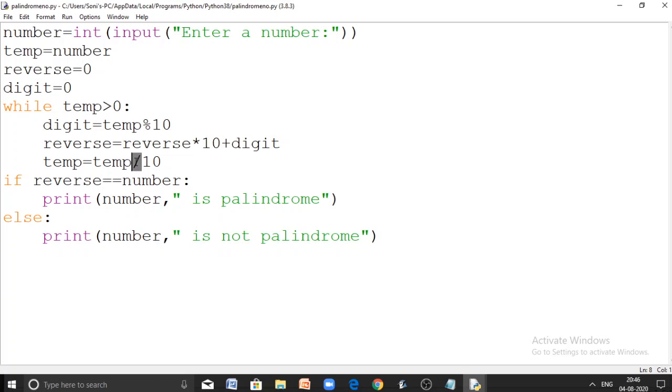We want exactly the integer part of the number to get the correct result. So I want exactly 12, not 12 point something, or I want exactly 1, not 1 point something. So which division operator will provide the rounded or integer form of the quotient?